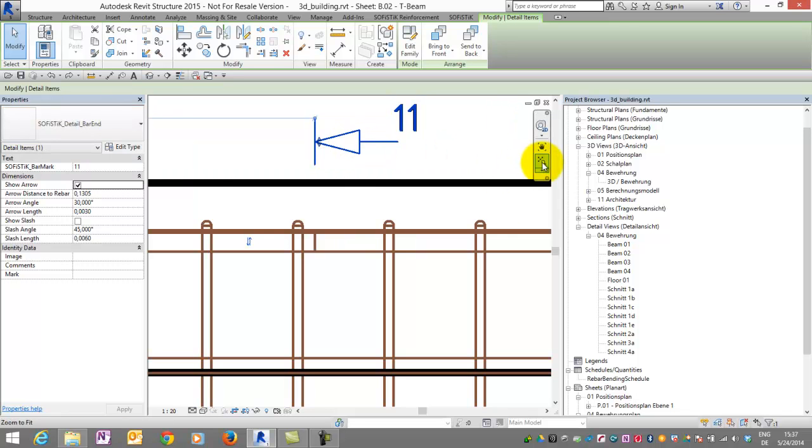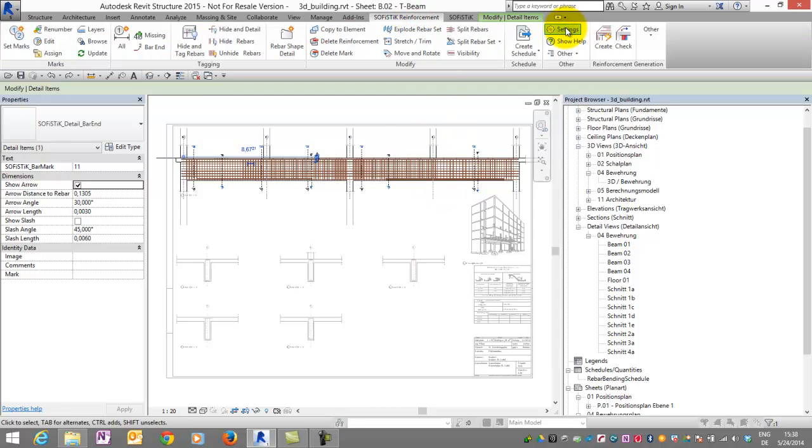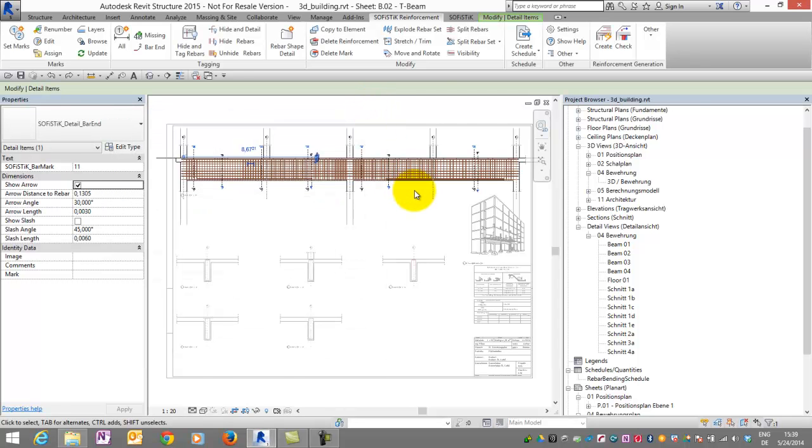But now let's talk about bending schedules. I guess not only users in the UK are happy to hear that we've implemented rebar shape detection according to British standard. This choice can be made here in the settings dialog at the schedule tab, here in the drop down at the top. Also, we have started to support the Revit schedules.